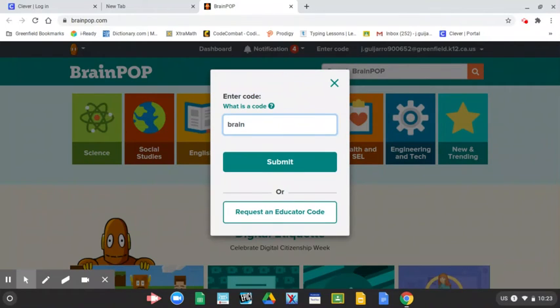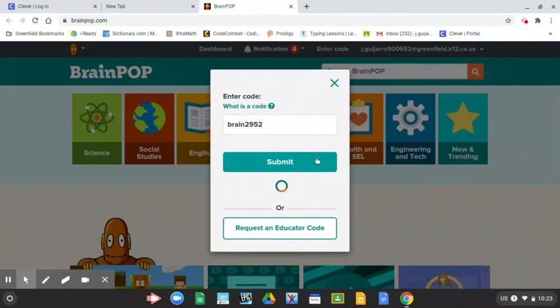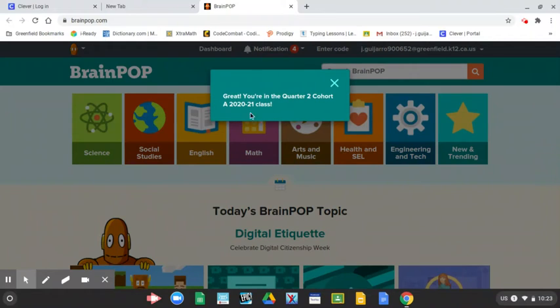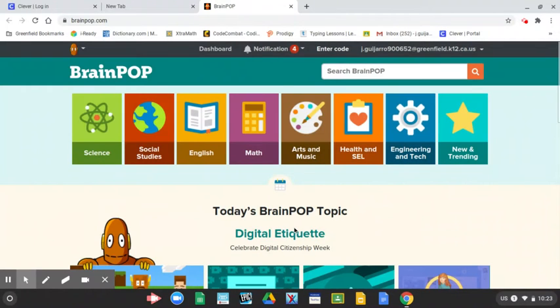My teacher gave me Brain 2952. I'm going to submit. And now I'm part of quarter 2 cohort A 2020 to 21 class. Okay, so they might call it something different, but this teacher called it this. So now you're going to be able to go to your dashboard, and your dashboard is where your assignments are located.